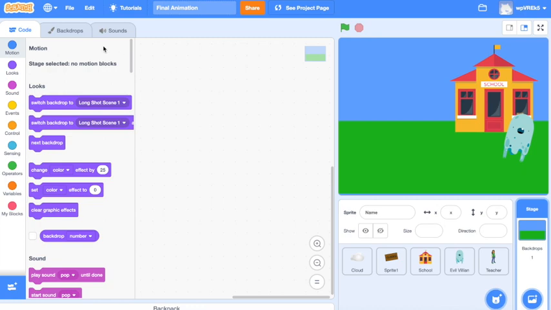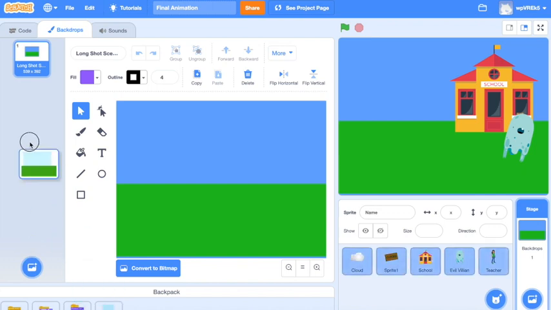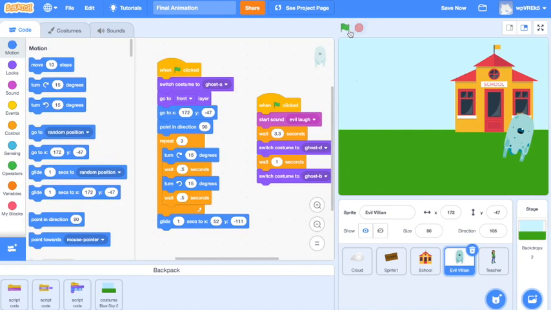So let's start by adding the second backdrop. This is going to be really important. So I'm going to go to my backpack and grab out the second one. I'm going to call this mid-shot scene 2. Ooh, should make that bigger. Okay. So let me play this, what I have so far.